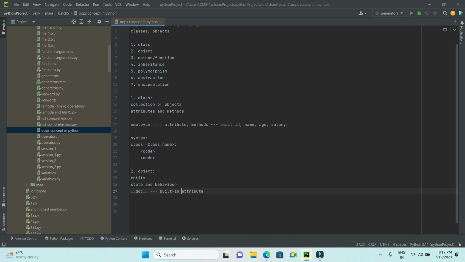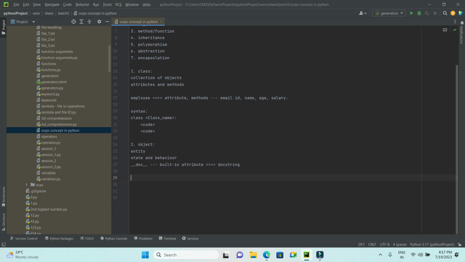Built-in attribute, __doc__. All the functions in Python by default have __doc__ as a built-in attribute. And what does it do? It returns the docstring defined in the function source code. It will return the docstring which is defined in the function source code.